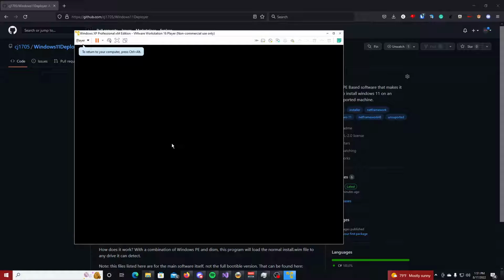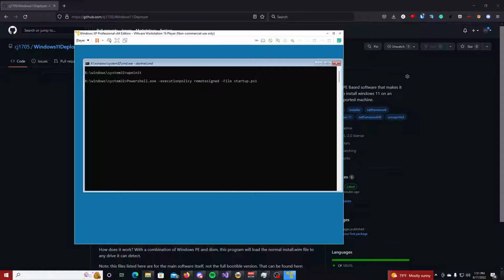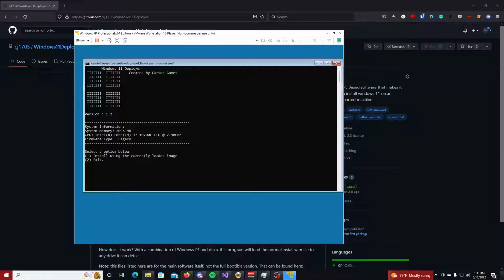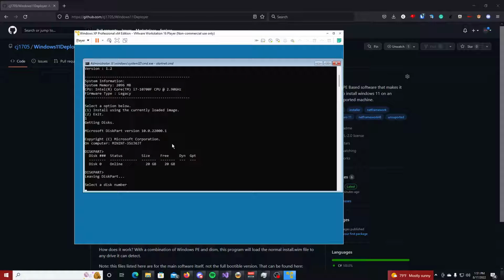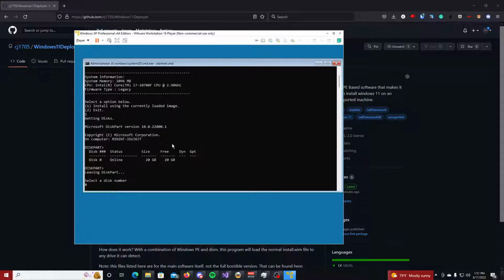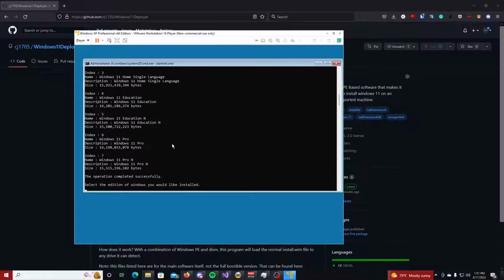Alright, go ahead and let this load. It'd probably be a good idea to drop it down to the Windows 7 pre-boot environment because of the system requirements. Alright, we'll try that again. Maybe it doesn't like SCSI. There we go. Yep, it didn't like SCSI, so go ahead and format it.